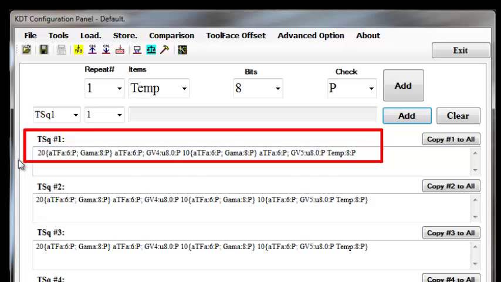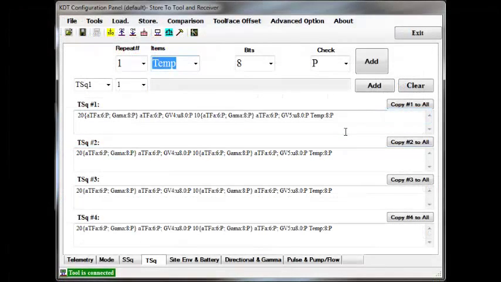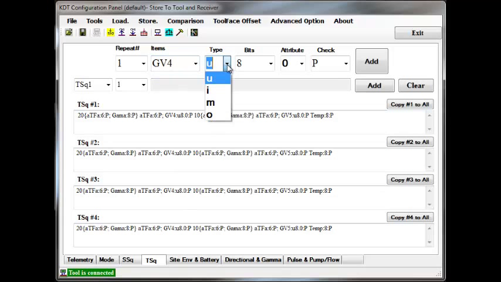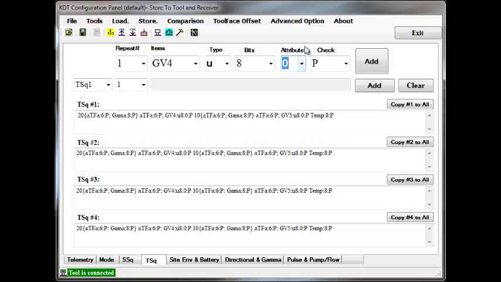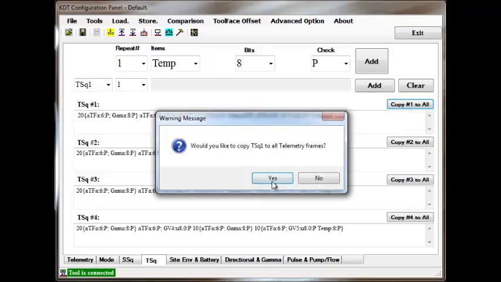20 tool faces in gamma, single tool face in GV4, which is vibration on the Z-axis, then another set of 10 tool faces gamma, and end with a single tool face, GV5, which is vibration on the XY axis, and temperature. One of the things I wanted to point out is the attribute and type settings associated with generic variables. When you select any GV, make sure U, or unsigned, is selected under type, and attribute is set to 0. The attribute setting will affect the scale at which the generic variable is decoded, so it must always be set to 0. Like survey sequences, all 4 modes must be the same. Copy number 1 to all modes.